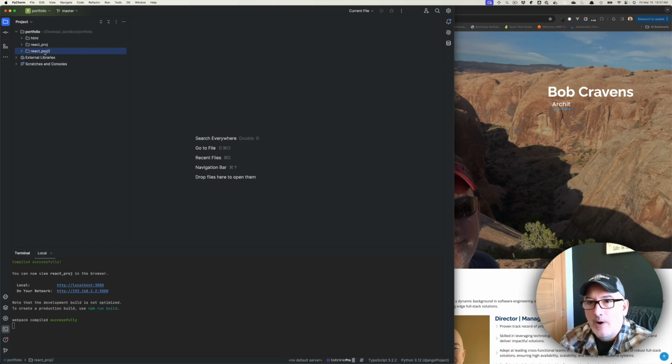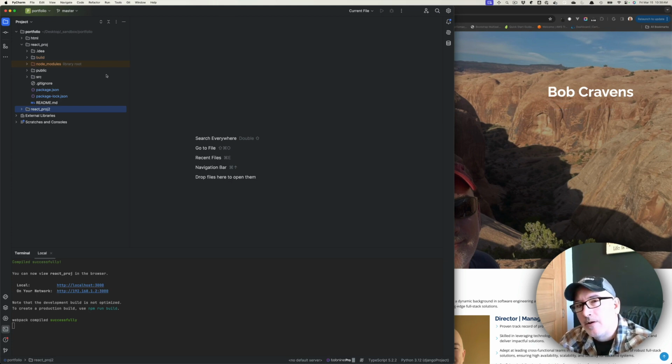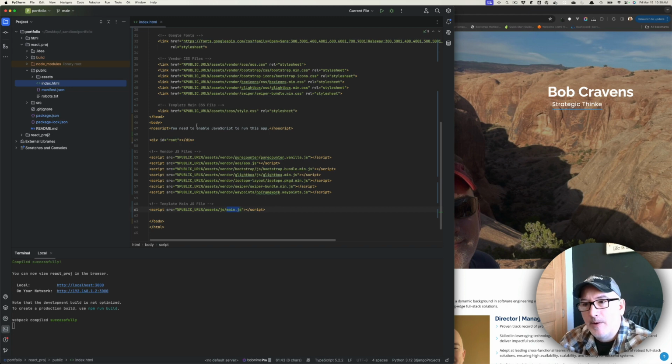And again, React proj 2 and React proj are pretty much the same. So I'm just going to ignore proj 2. We're just going to look into this one. One of the hints that things aren't quite right is when you look at public and you look at the index.html page, there's all this script here at the very bottom, these vendor scripts that are being pulled in. And then there's this main.js file here.